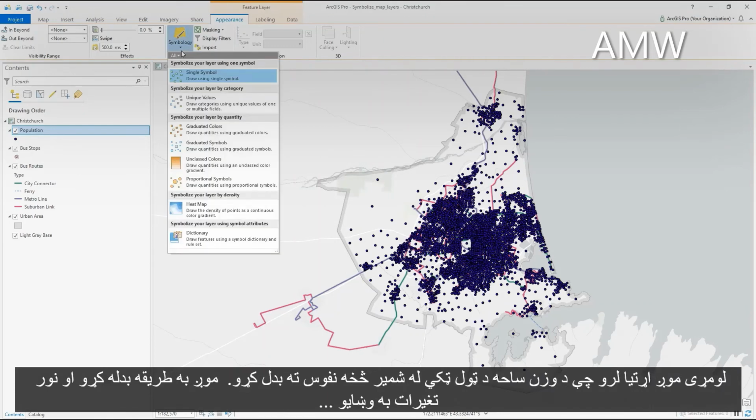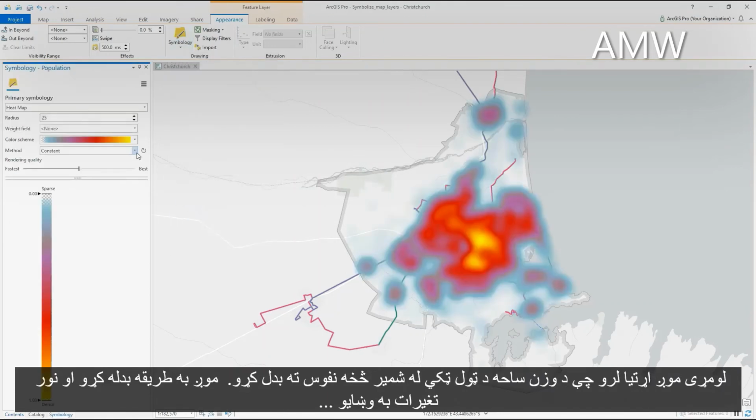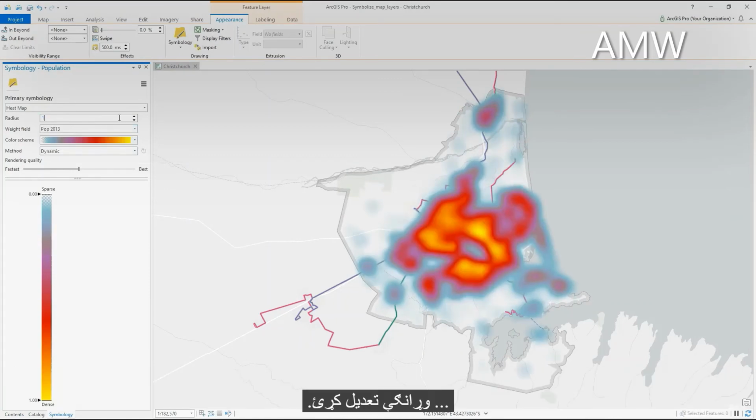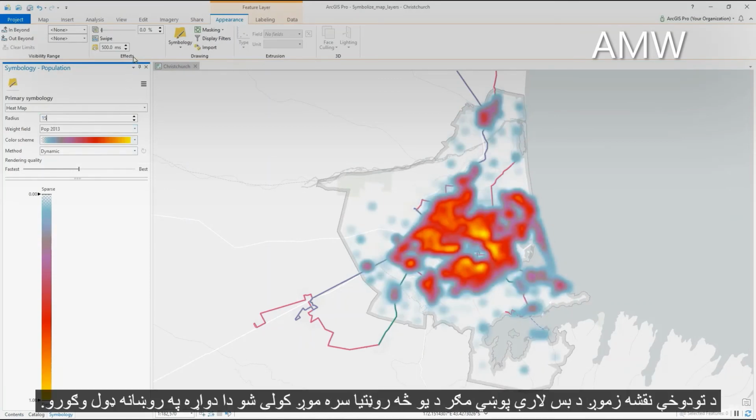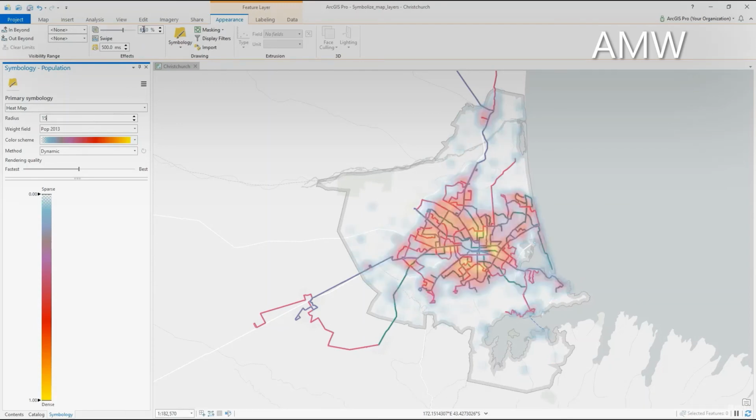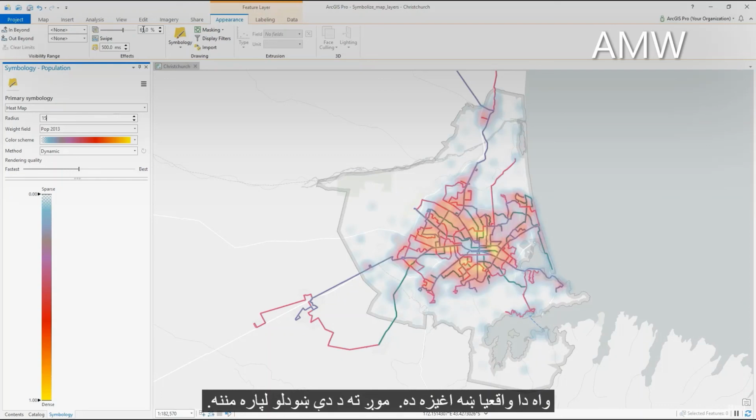Sure. First, we need to change the weight field from the count of total points to population. And we'll change the method, and to show more variation, modify the radius. The heat map is covering our bus routes, but with some transparency, we can see both of these very clearly. Wow, that's a really nice effect. Thanks for showing us this.